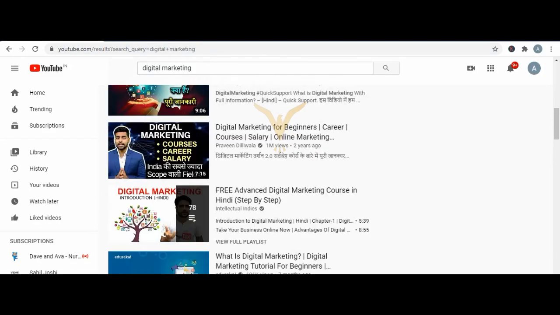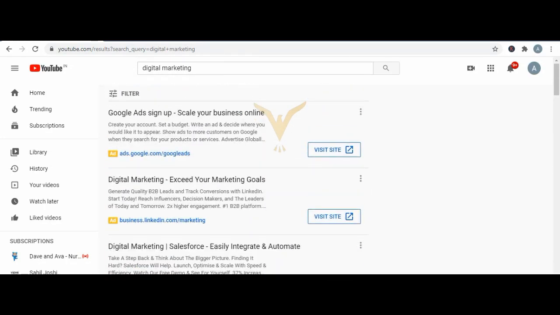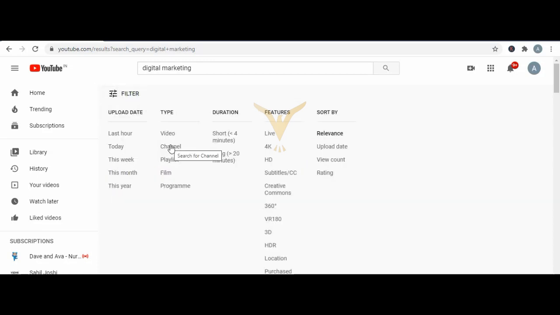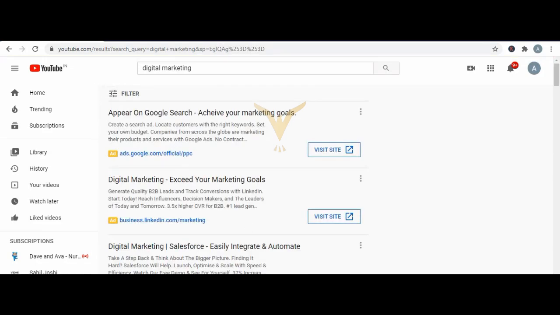Now if we keep moving from video to video, it would be more difficult for us to get great content. So what can you do? A shortcut: click on filter over here. Can you see the filter option? Click on filter and click on channel. Now we have moved on to the channel.